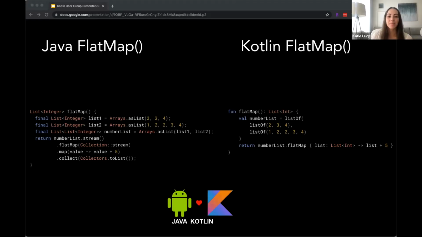Yeah, so another example is flatMap. Here we have a way to flatten objects inside of an object. So we have two lists of integers inside a list of lists. It can sound confusing, but just think of one list with two lists inside, and those two lists have integers. In Java, you can see what it looks like on the left, and Kotlin on the right.